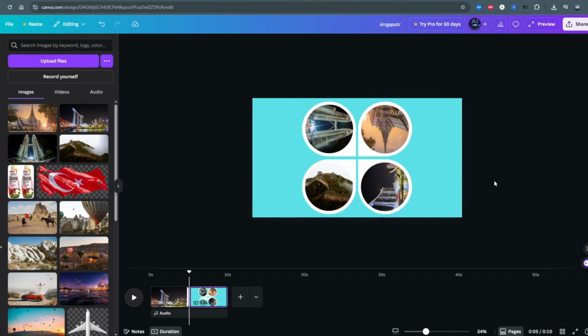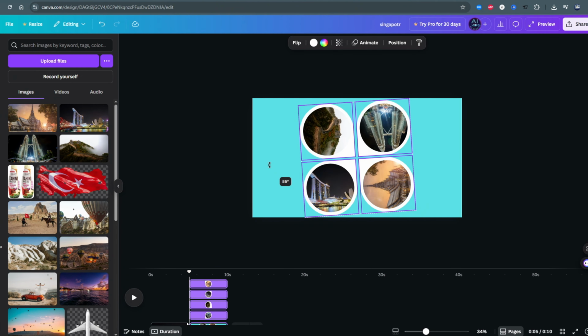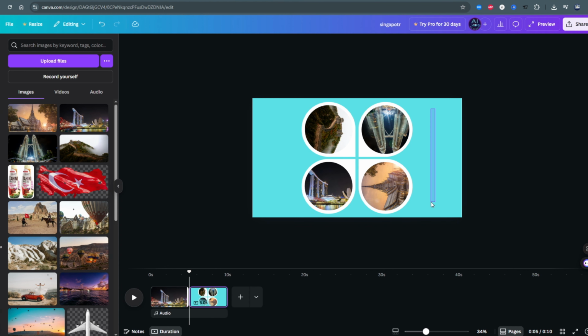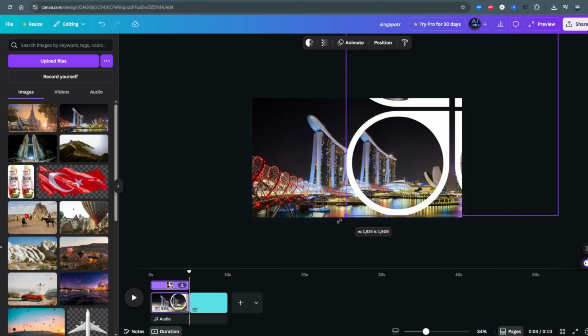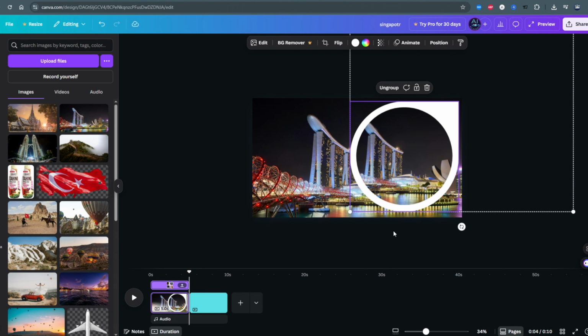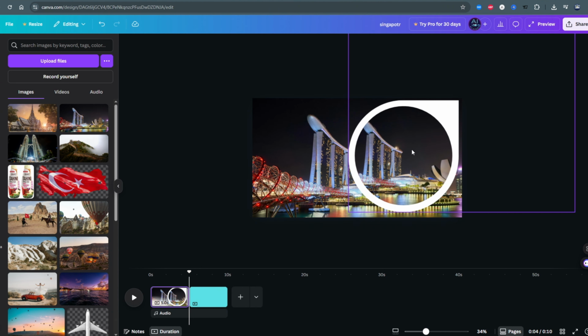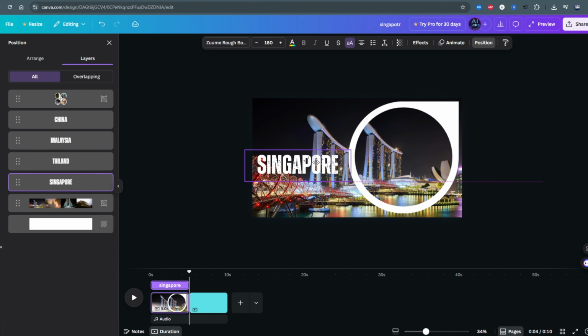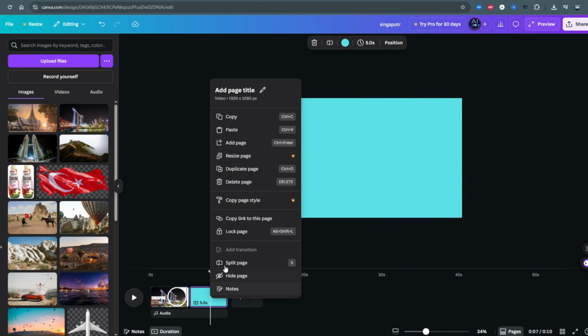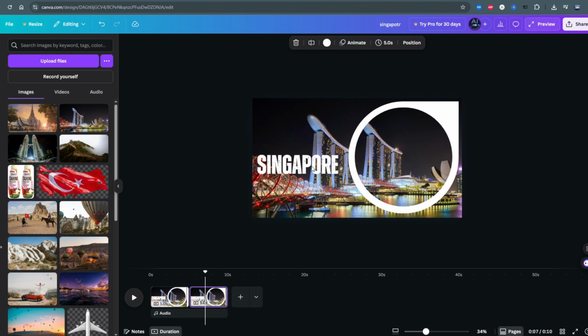Once all frames are filled, group them together and rotate them back to their original horizontal position. Now copy this group and paste it onto your first page. On your first page, increase the size of the grouped images to fit the layout. Open the Layers panel, find your first text element, and place it where you want it over the image. Then go ahead and delete the second page.